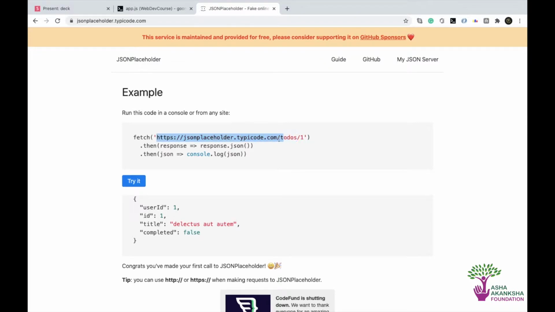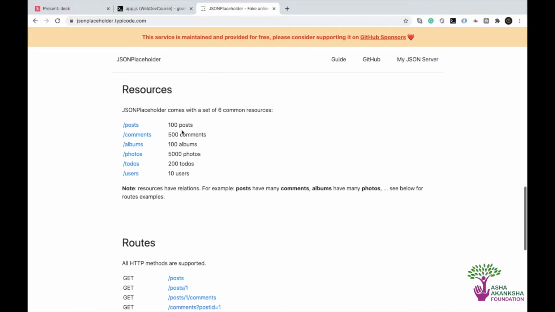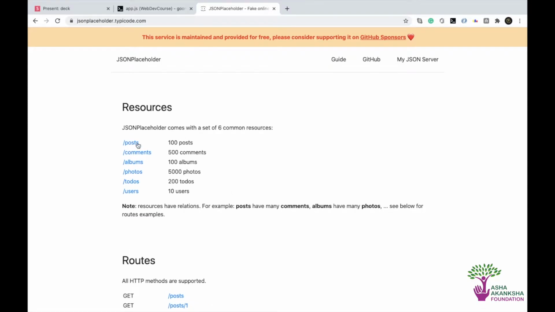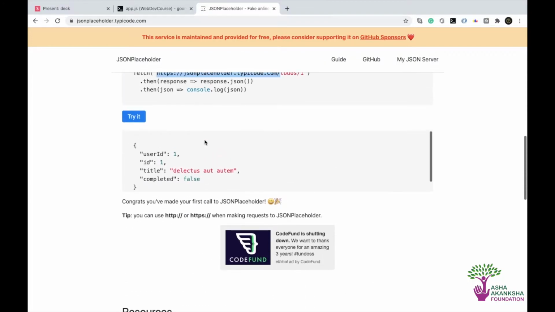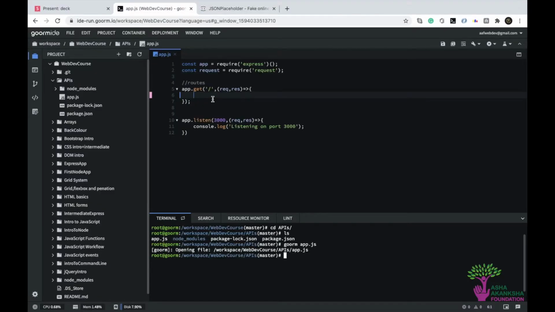You can think of it like that. So this remains common, and after this, what do we put? You can simply see from the routes and the resources that they've put down here. And this is actually all it is. If you do slash posts, you will get 100 posts. So let's just try that out. I'll copy this and go here.